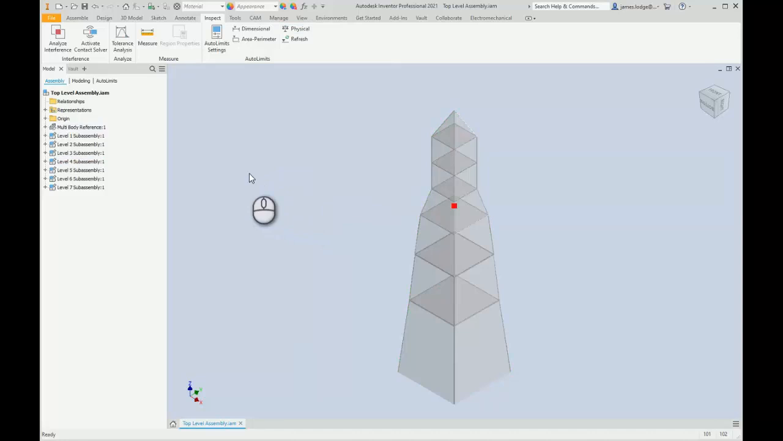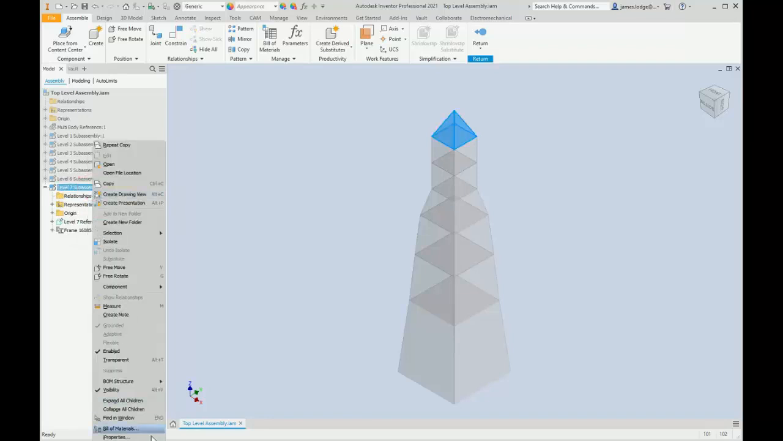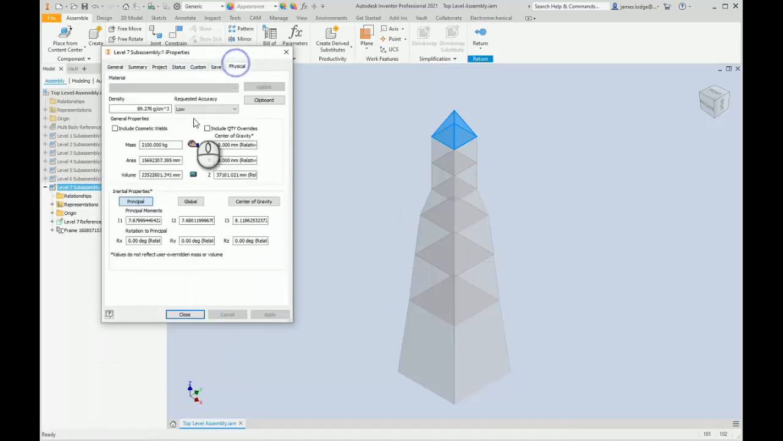Now, because I've turned on AutoLimits, I have an extra option I can select in my model browser. And if I expand the AutoLimit that I've created, it also tells me the ranges that I've selected for the indicators. So at the moment, I must be over 5,000 kilograms, and I want to drop it between 4,000 and 4,999. So I'm just going to very quickly access this subassembly, and I'm just going to put an override on the mass just for this example. So we've got 2,100 there. I'm just going to turn this down to 1,000 and hit apply.